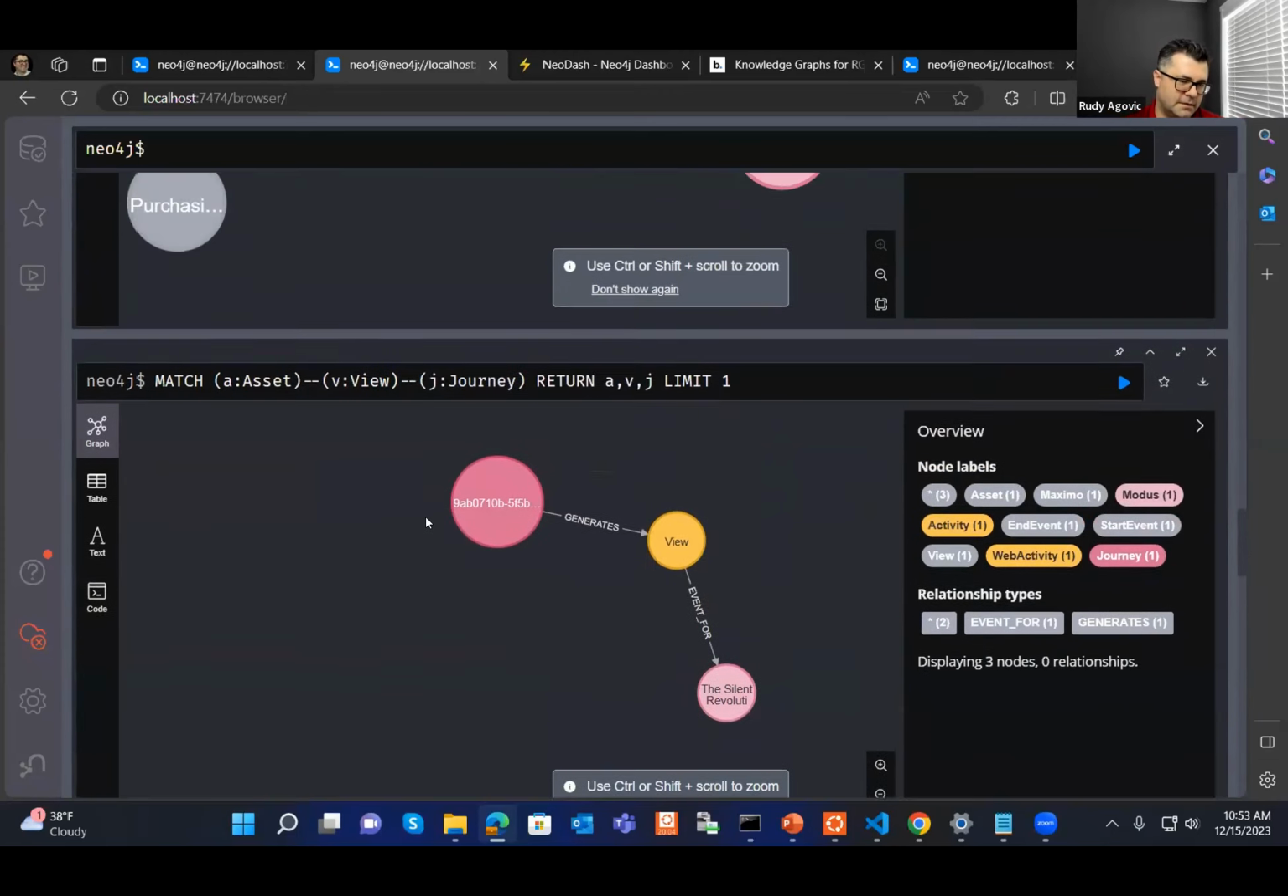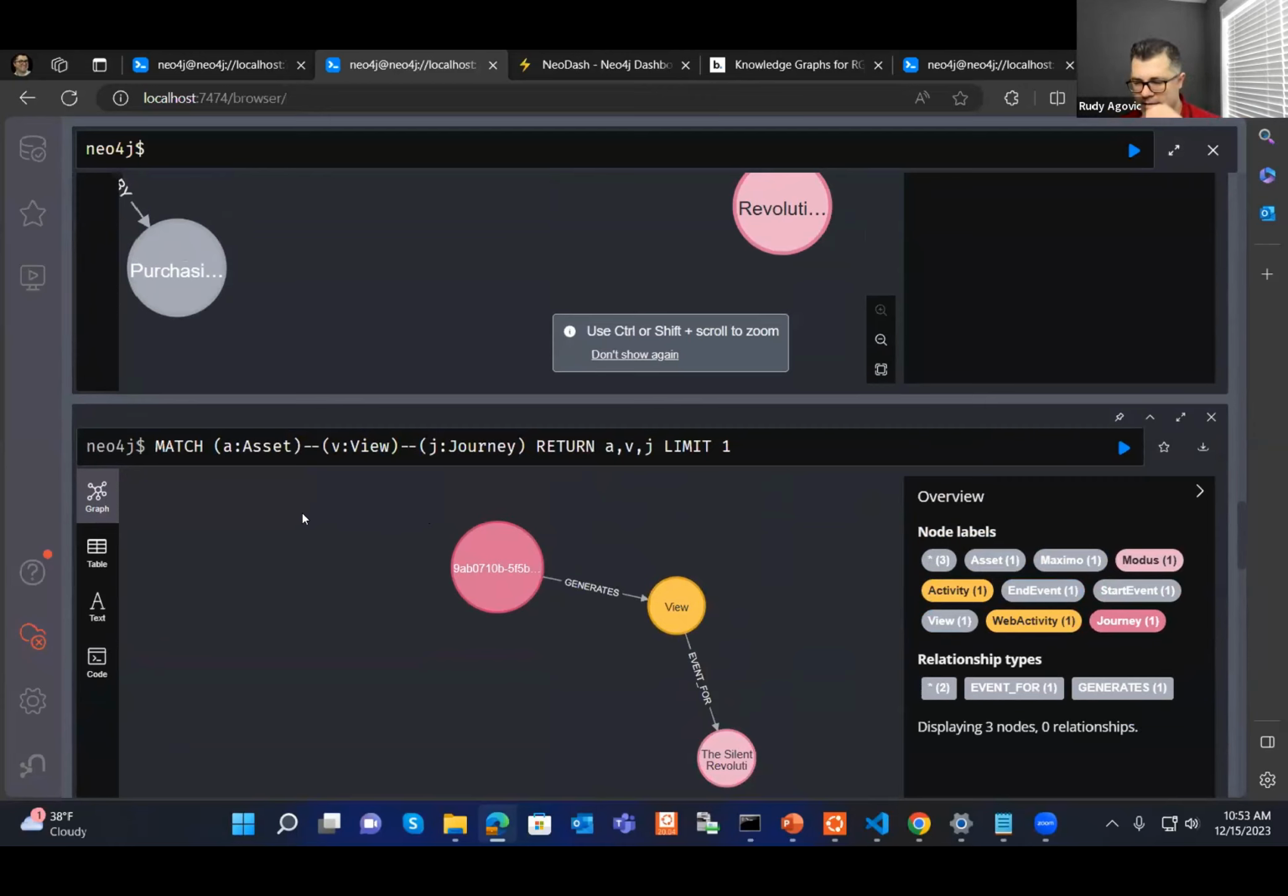Now that's how you would query a single asset. If you wanted to get a path, let's say here we want an asset that has been viewed as part of a journey, and I only return one. This is what that query looks like. You can see the representation of the query is mimicking the visual of the graph. And you could specify relationships here as well.